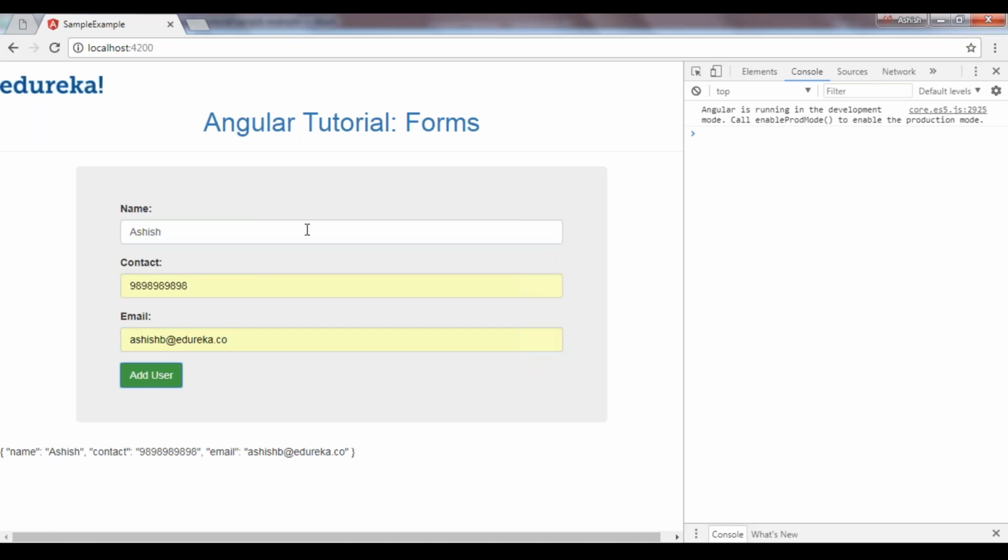So that's how it works out. We'll be passing these values to our component class, and there we'll be adding the user to a list, which we'll be displaying later on.